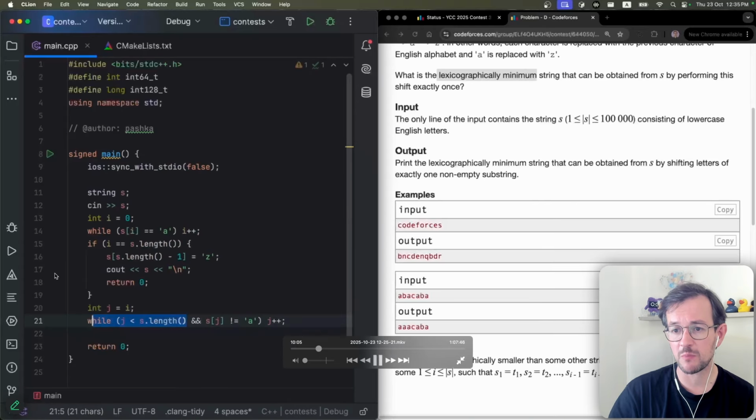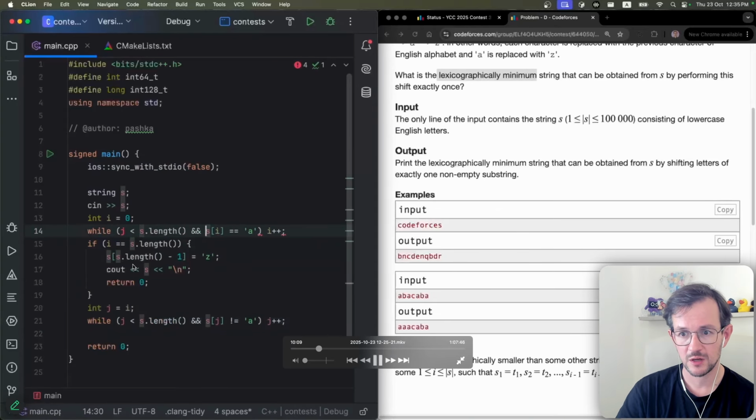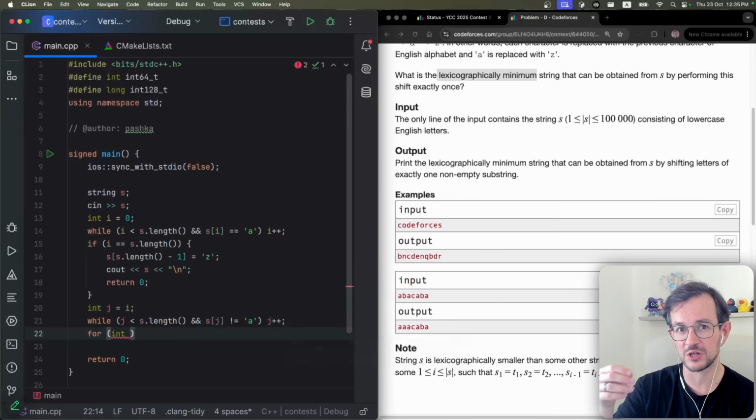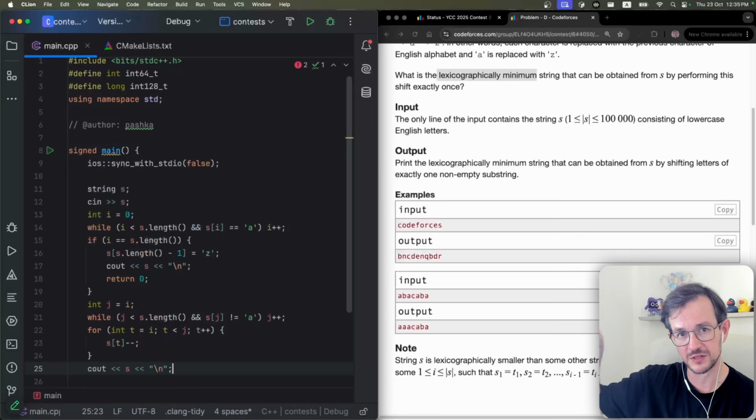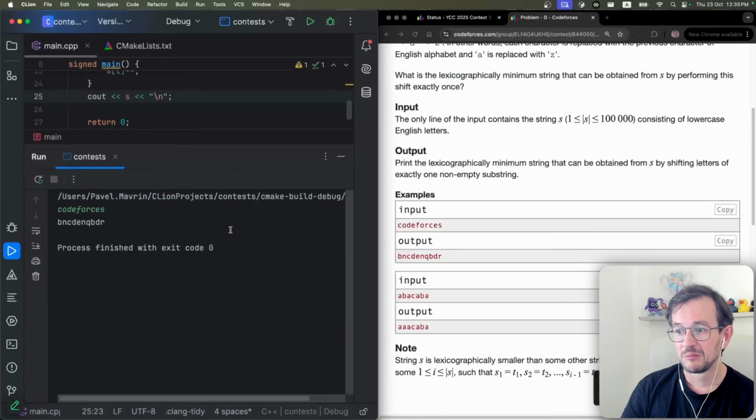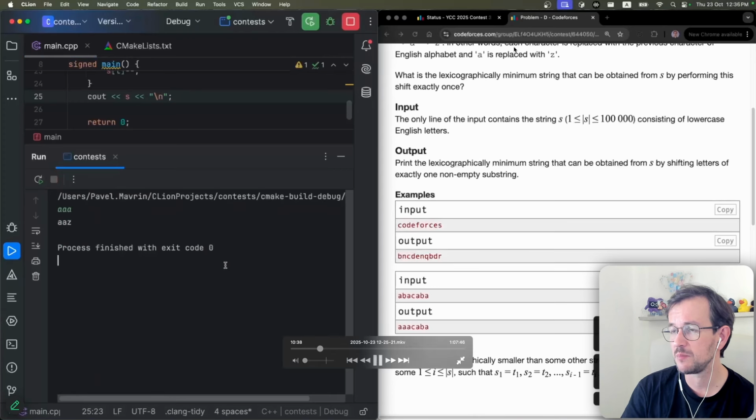Yeah, the only tricky part is when all characters equal A. If all characters equal A, then you need to decrease at least one character. So you decrease the last character, so you have A, Z. Pretty straightforward.